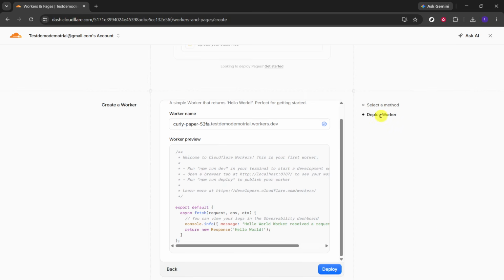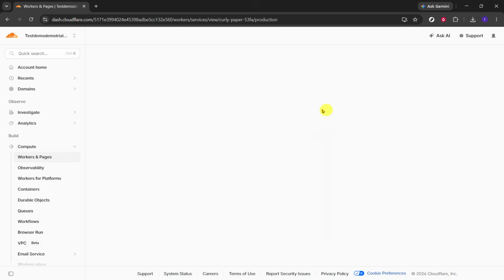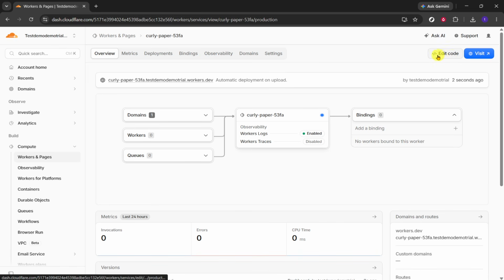Once your selection is ready, click Deploy. Cloudflare will begin creating and publishing your application. This step may take a few moments, so wait for the deployment to complete before moving on. When it finishes, you should be taken to the application's details or production view.